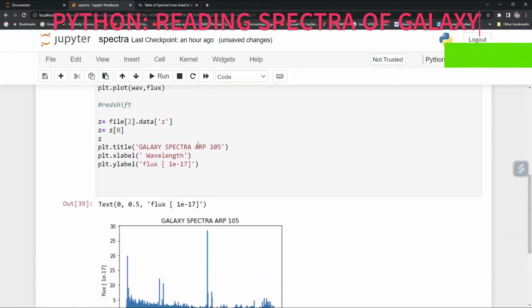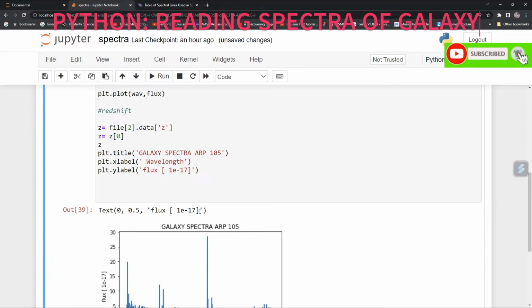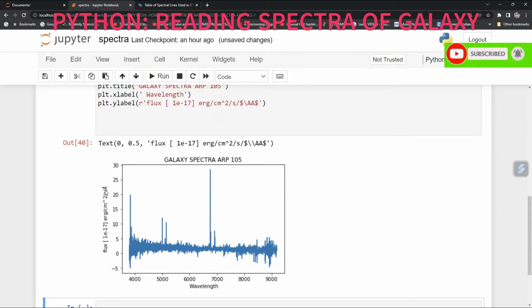Yeah, so flux is in the unit of erg per centimeter square per second per angstrom. For writing angstrom, you can write in the math mode: R, and then you can type here backslash AA, and this will come in angstrom.